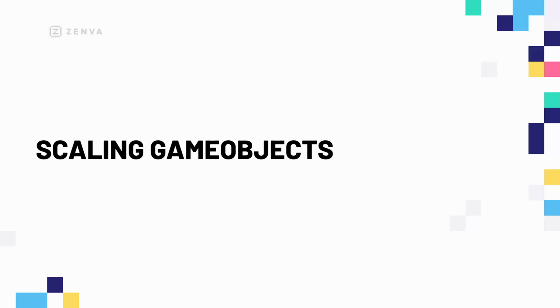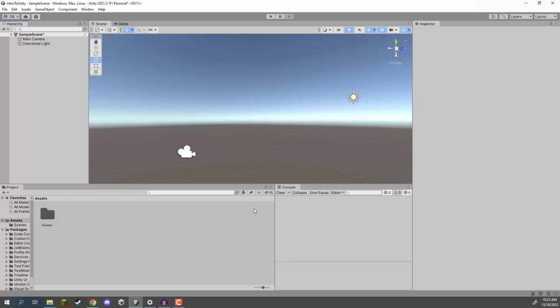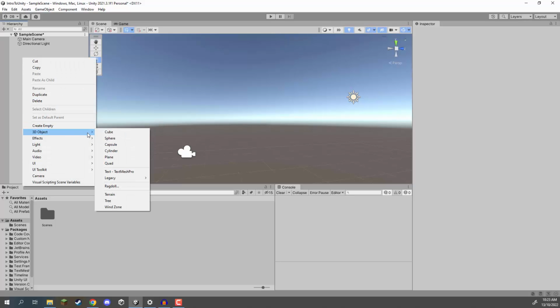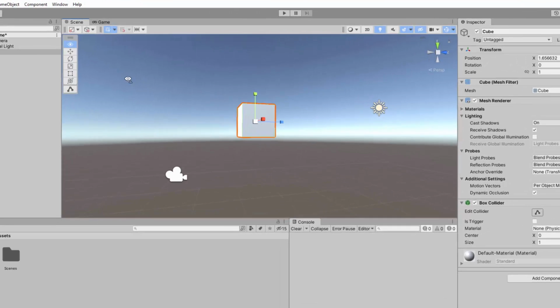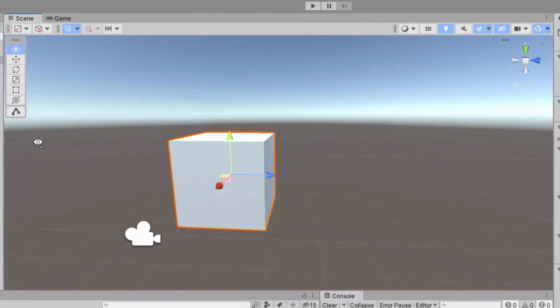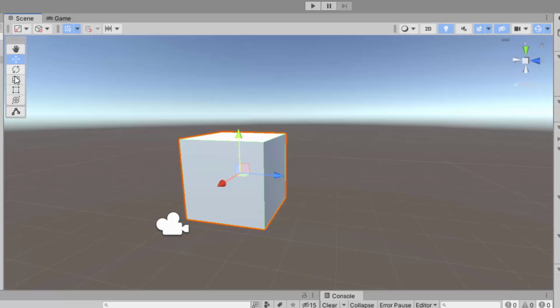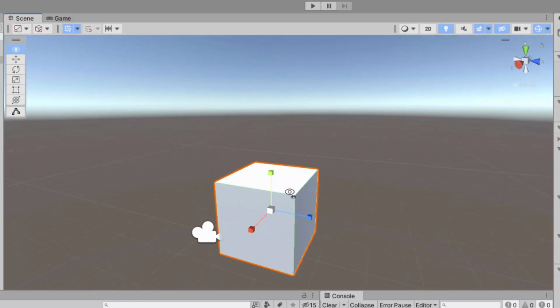Welcome back, everyone. In this lesson, we are going to be looking at scaling game objects inside of Unity. So here in the editor, what I'm going to do is create ourselves a brand new cube. And with this cube, we can go over to the scene view here on the left-hand side and click on the scale tool right here. Okay, and this is going to toggle it.